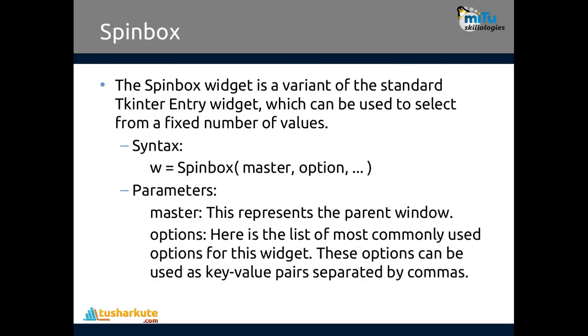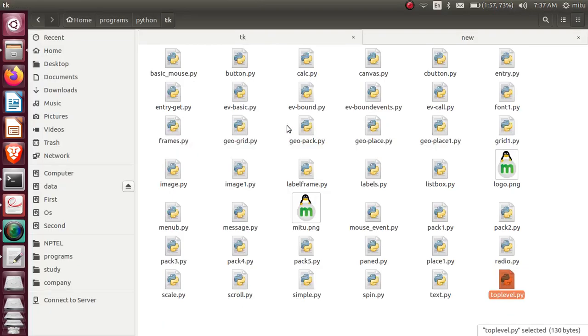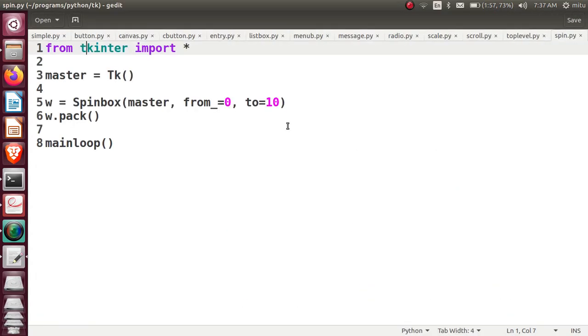Now let's come to the last control here. It's called a spin box. So the spin box widget is a variant of the standard Tkinter entry widget, which can be used to select from a fixed number of values. Okay, it's like an entry widget, but in the entry, that is the text box, we are restricted to a fixed range of values. Only that fixed range of values we can use along with this spin box. So let's see how exactly the spin box is possible.